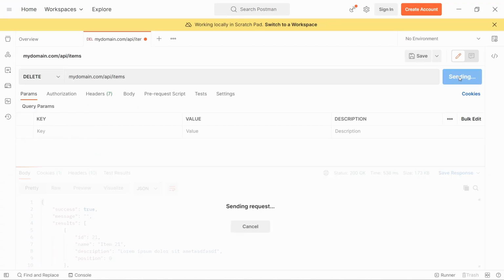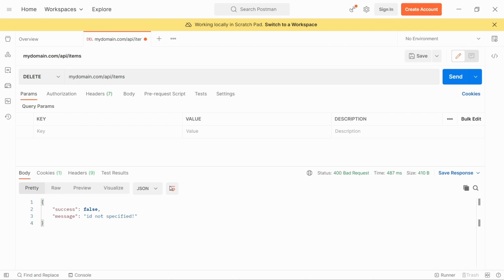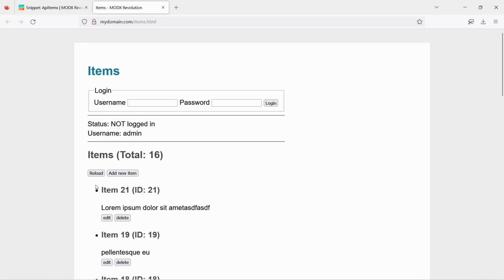When we test it in Postman, we can see the ID not specified error message when we don't supply an ID. Adding a non-existent ID to the URL returns the item not found error message. Changing that to an existing ID makes the request successful. When we test it on the web page, we can see that deleting items now works.